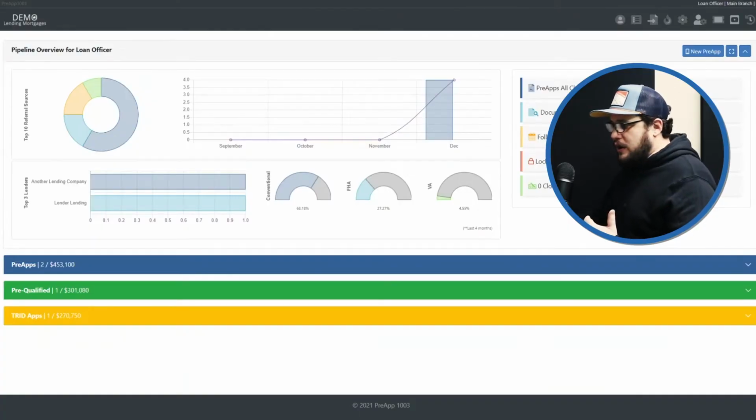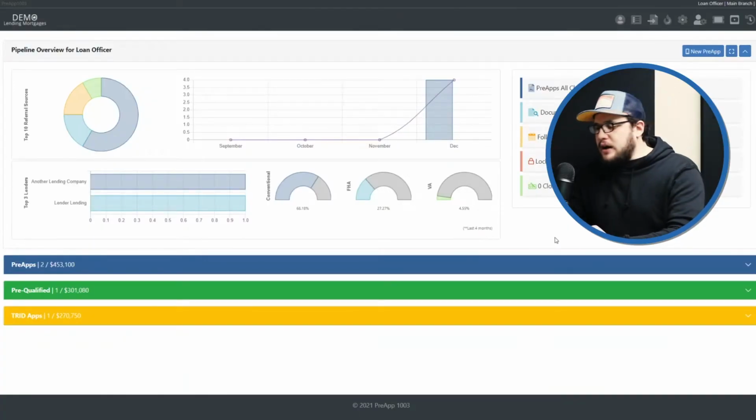Now that you have that, we're going to assume for the sake of this demo that you have a fully submitted application, which means that they have given you e-signature. What we're going to do is open a file, and we're going to move this file into the PreQualified section of the pipeline.